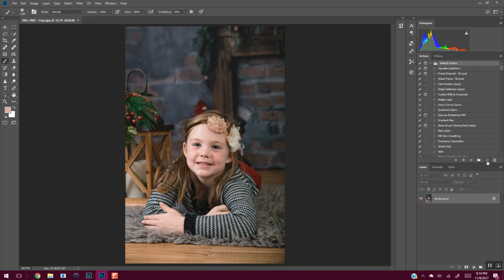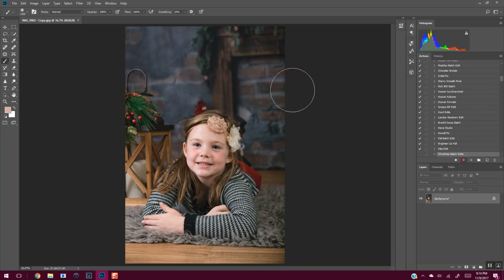and you're going to hit over here. It looks like a paper with the left bottom corner lifted. That's how you create a new action. I'm going to call this one Christmas Batch Edits, if I could spell. And so then you just hit record, and from here, Photoshop is going to record everything that you're doing.